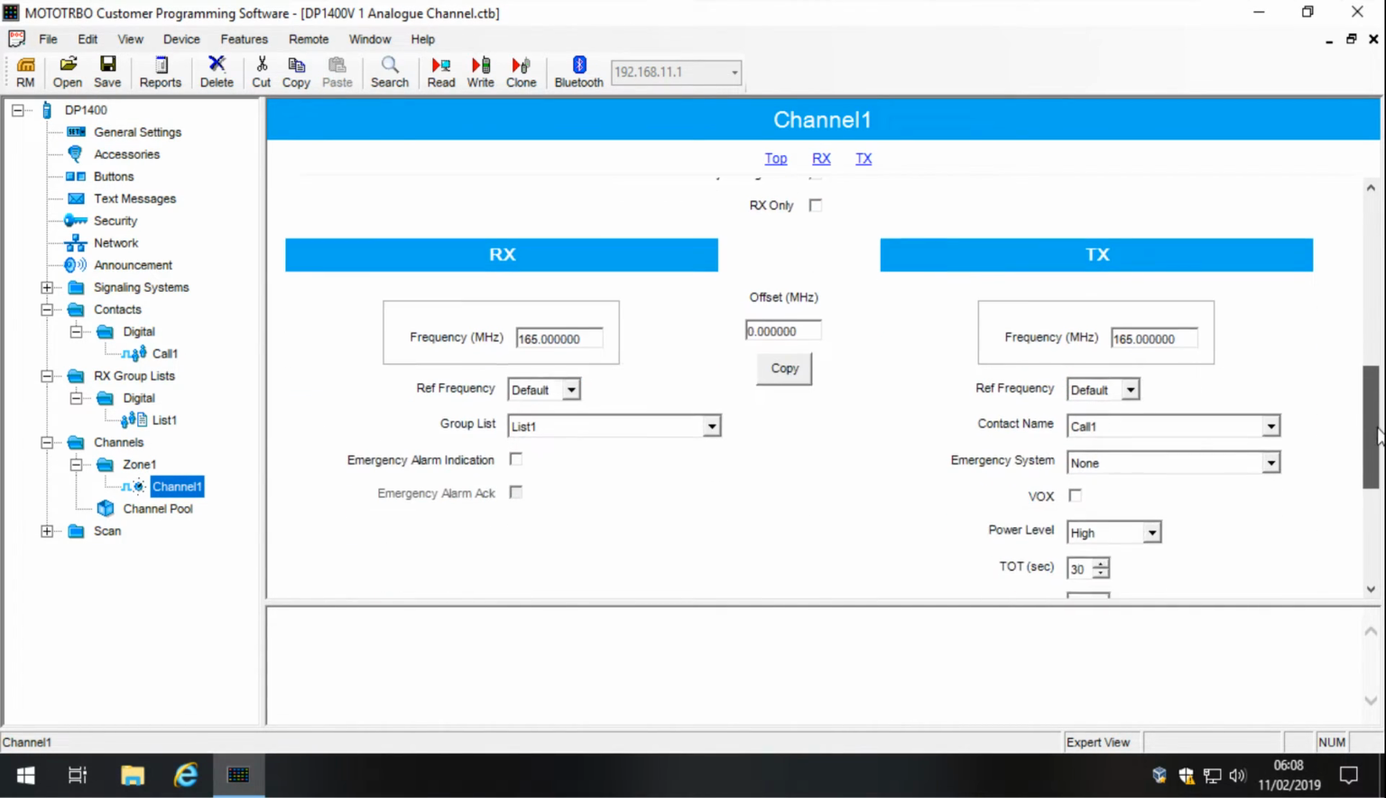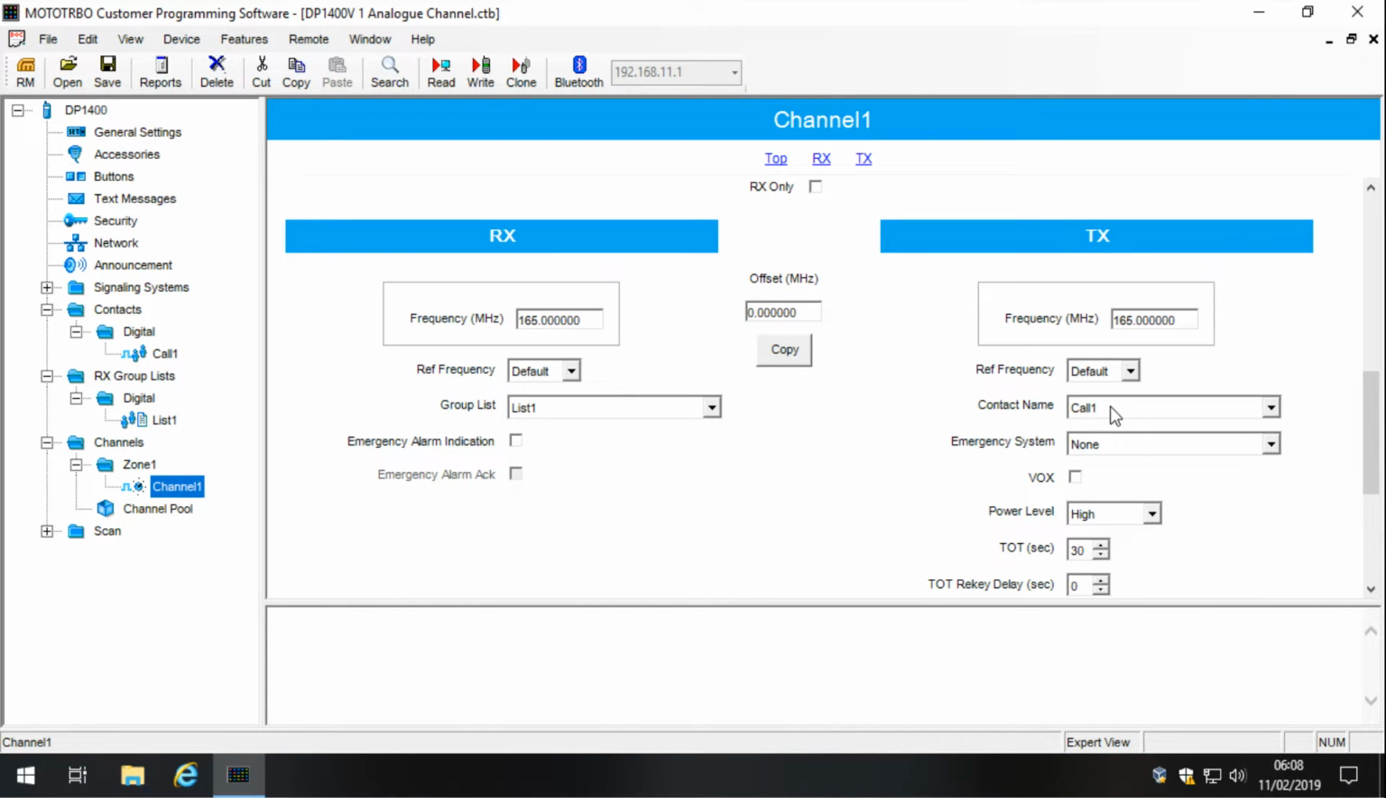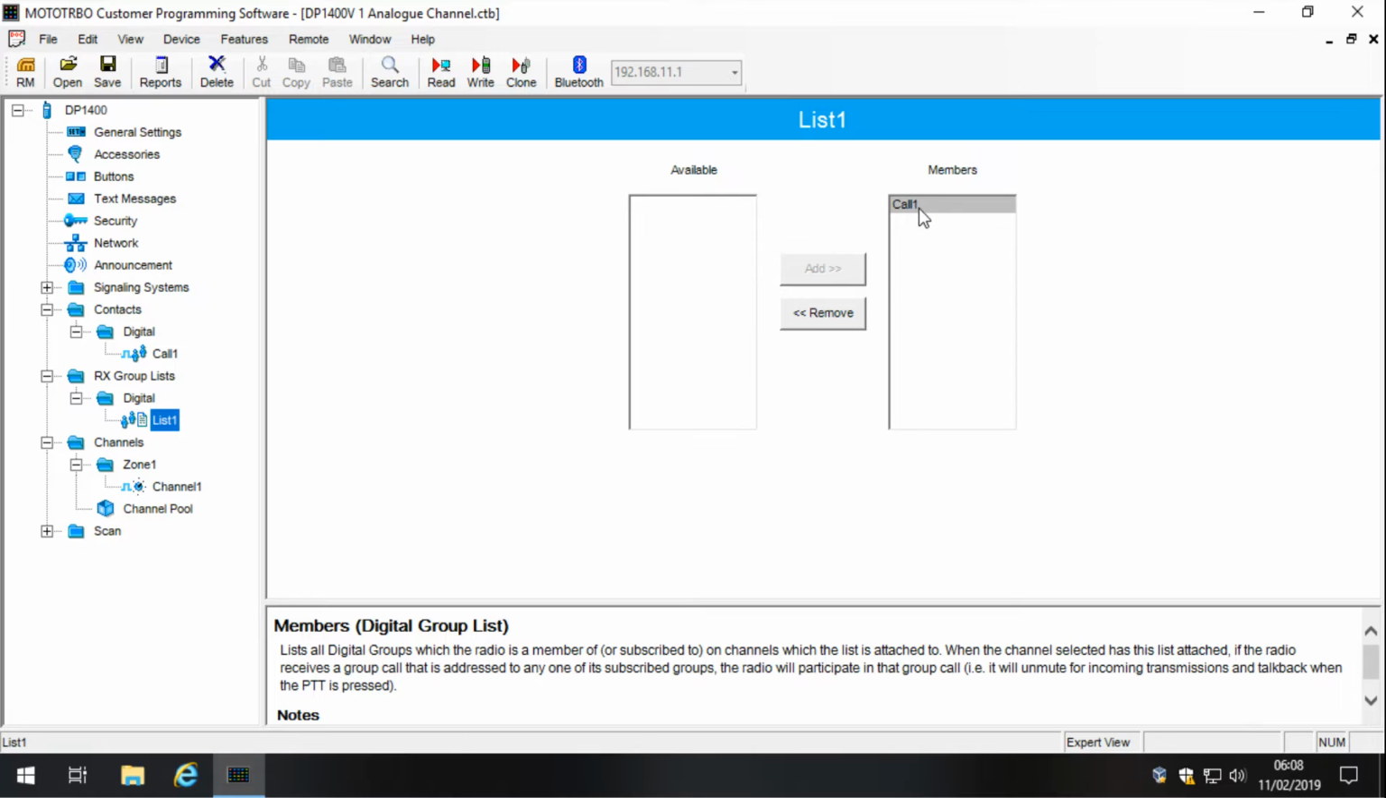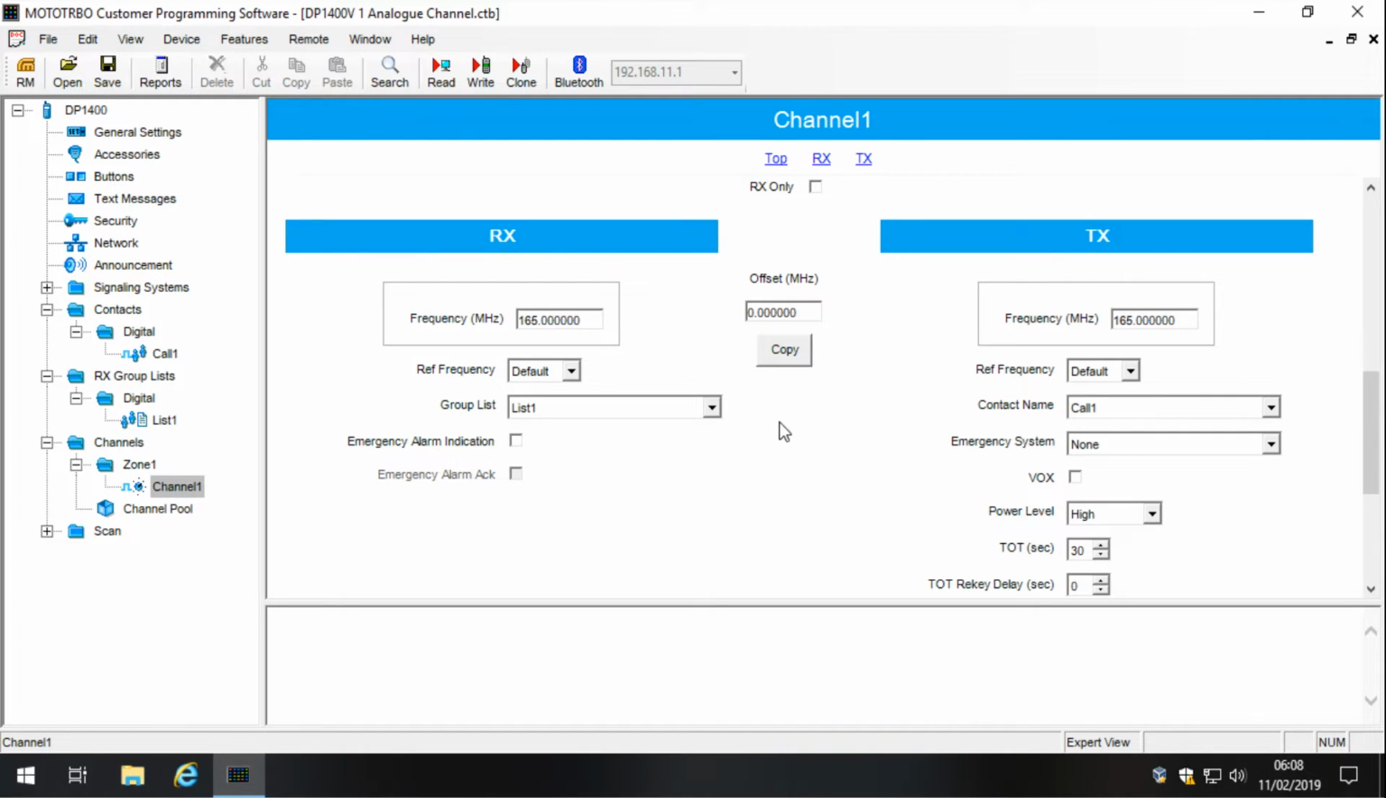And the transmit must be transmitting on your talk group, which again in this instance has an ID of 1. And then your receive must be set to receive that talk group, which again we've got list 1, and we've made available to it, or a member of it, call 1. So therefore it will drop its squelch, it will be listening out for color code 1 and group 1, or call 1 as it's nicknamed here. So, and again, that is pretty much it. You can now write to your original radio and clone to the rest of your radios, and that will pretty much do the job. That is one single channel.